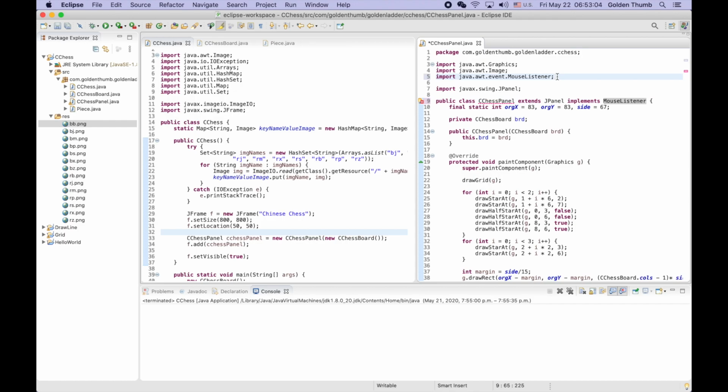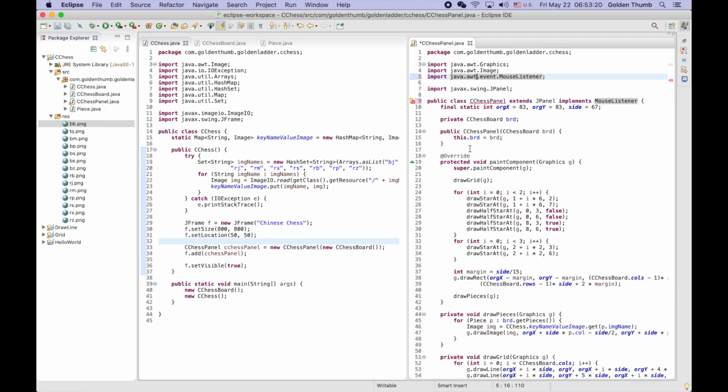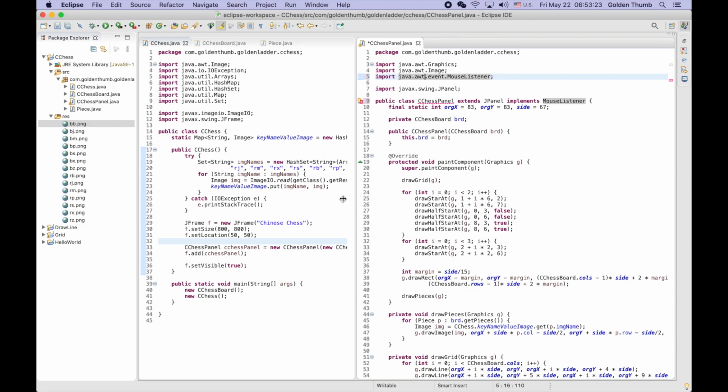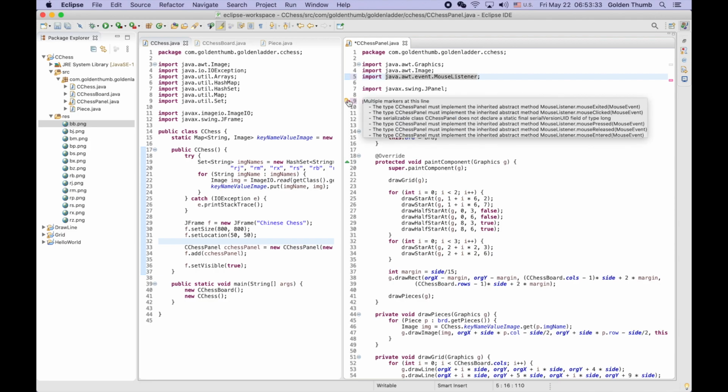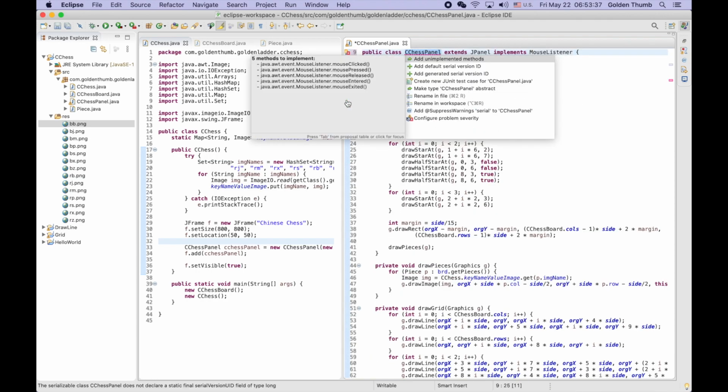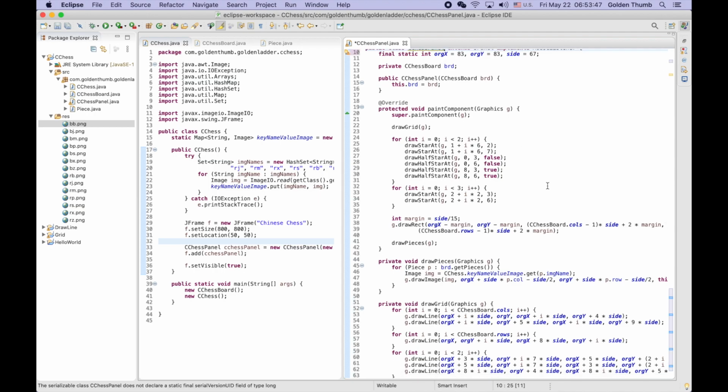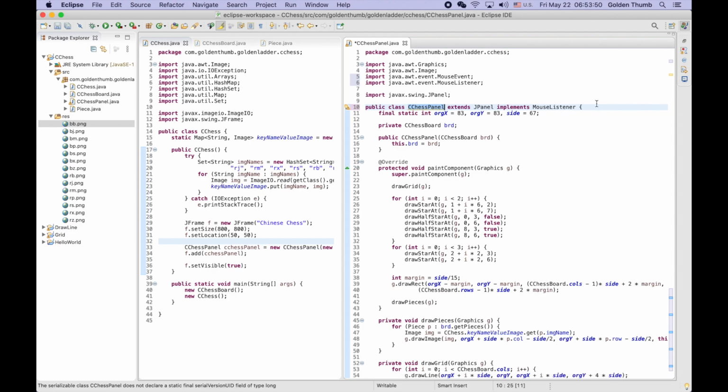So you see this MouseListener is in this path, java.awt.event, and now immediately we see some errors here. But fortunately, Eclipse can add unimplemented methods automatically for us. Click that. So now immediately all the errors are gone.